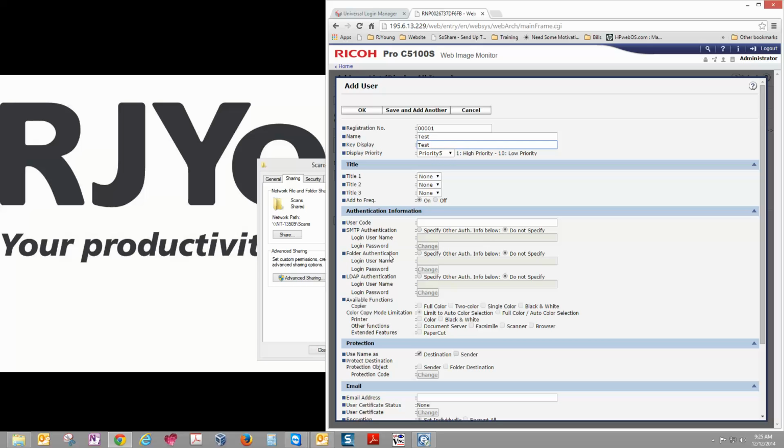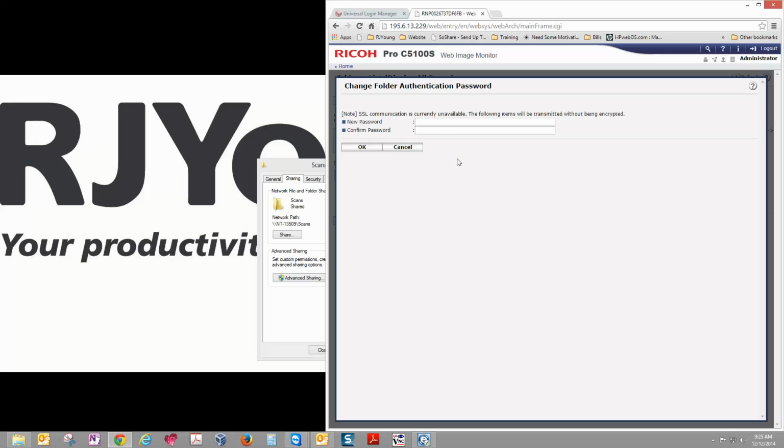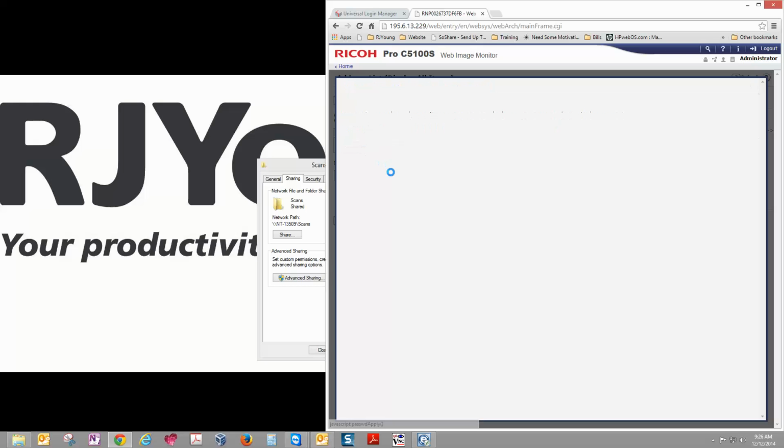Next, we want to go down here to Folder Authentication. Make sure Specify is selected here. Now here, you're going to put in the login name for your computer. So when you first log into your computer, the username that's there goes here. Next, we want to go to Login Password and click on Change. Here, you're going to put in the password for your computer. Now, remember, if you do change your computer's login password, you will have to come in here and change this also. Click OK.